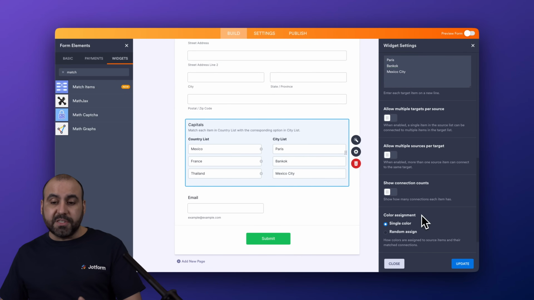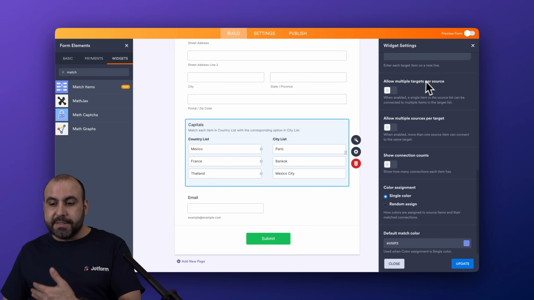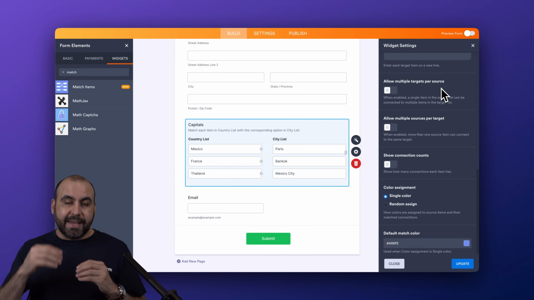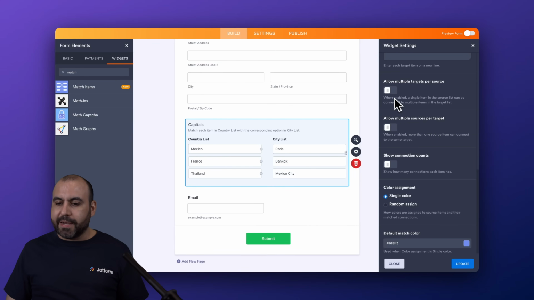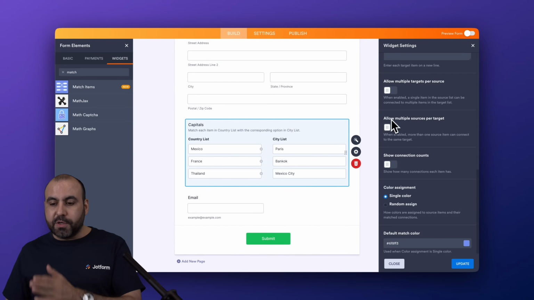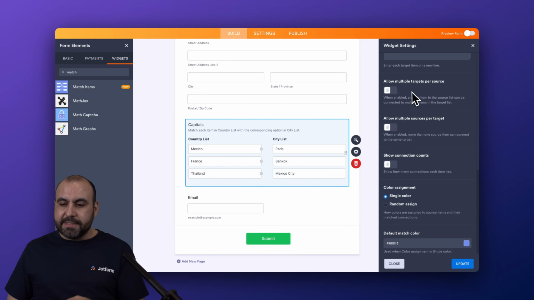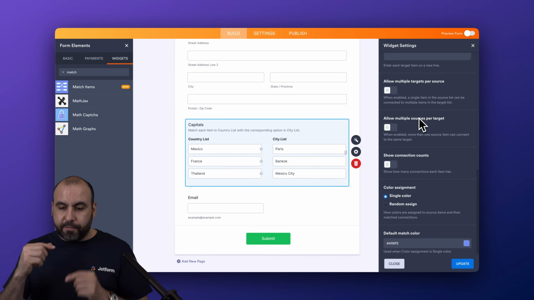Now we have a few options available here. Allow multiple targets per source. That means they can connect multiple times in these. So I can enable this. Allow multiple source per target. So one is the target and one is the source. So you can allow multiple for each one of these.